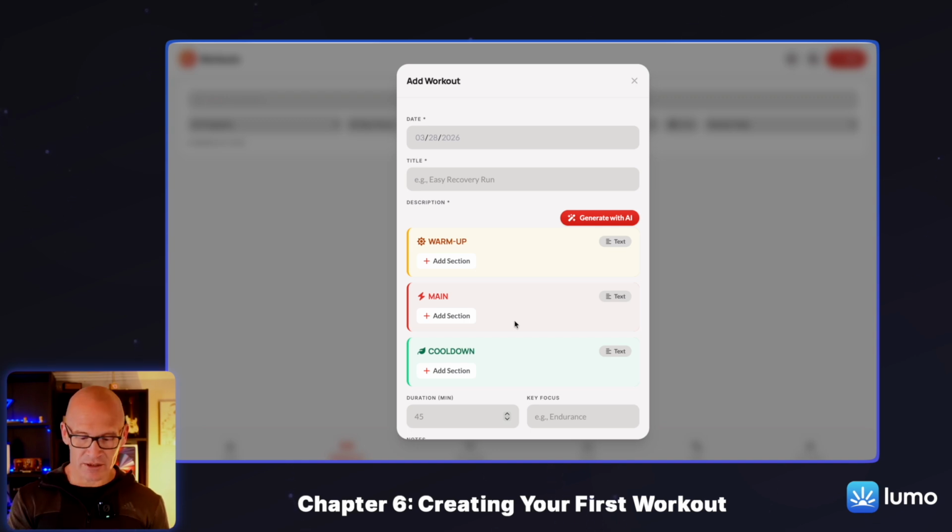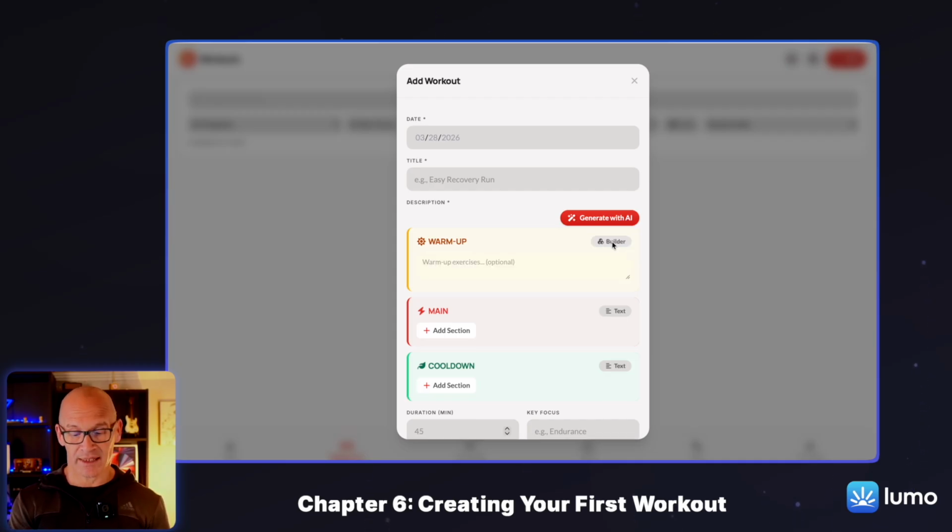But before we create the workout, let me show you. Those sections, by default, are prepared for the builder mode. We are going to create workouts using the builder mode later. For now, let's just click that button in order to change that to text mode. And text mode is a free text field where you can type whatever you want. Just be aware that this text field is Markdown compatible.